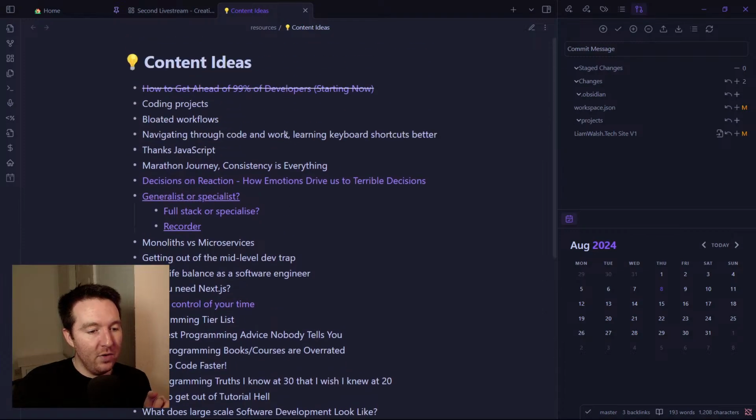Some of these I need to flesh out a little bit more, but some I've written whole notes around. So, a sneak peek at one of the newsletters coming out in the first ones: coding projects, bloated workflows. Thanks JavaScript, that was a funny trend I'd seen going around, everybody giving thanks to JavaScript for all the nice things they have. Some people are being sarcastic, but I think it's quite wholesome. We can do it. Running my marathon, that was a big one.